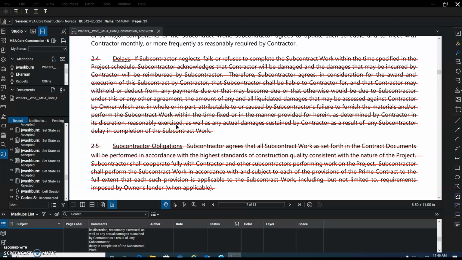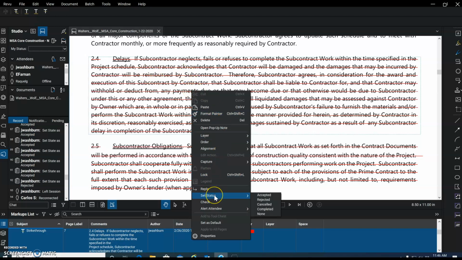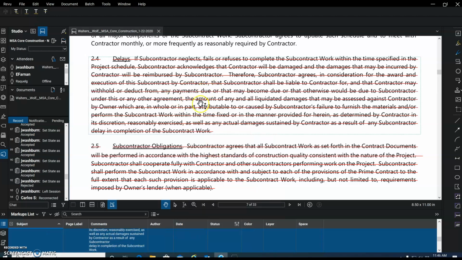One of these we're going to accept as being crossed out. One we're going to reject, saying that it shouldn't have been crossed out. So this one we're going to say yes. Delays, we definitely are going to accept, meaning this should have been crossed out. I'm going to right click on it. I'm going to go down to set status, and I'm going to accept that. Now I'm accepting that it's crossed out.